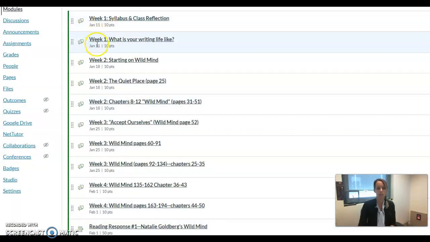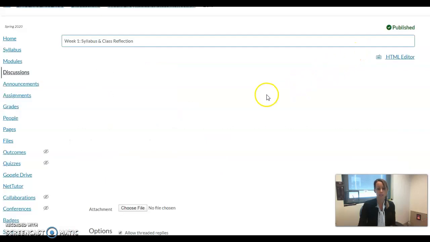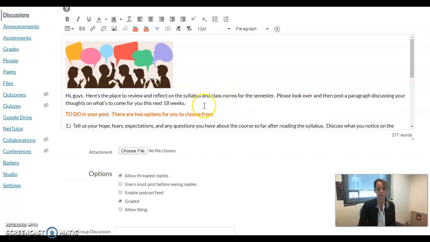So you can see just by glancing at it, there are 2 on here that are due by Saturday. All of your discussions will be posted and due by Saturday to keep it easy, 1 minute before midnight. So always on Saturday at 11:59. There's 2 discussions. One of them is about the syllabus and class reflection, so you can click on that. And then what I'll do here is I will link you to the syllabus because that will make it easier for you to navigate this. So I am going to link it here.